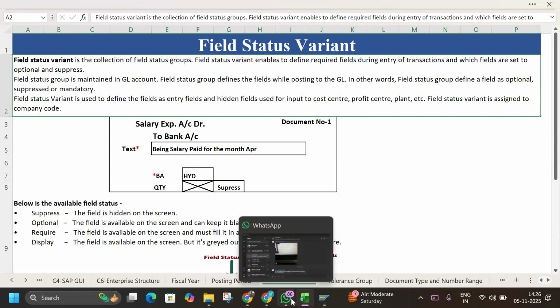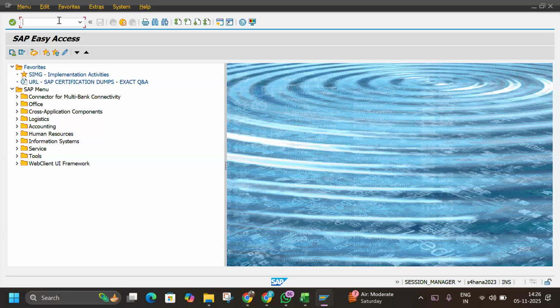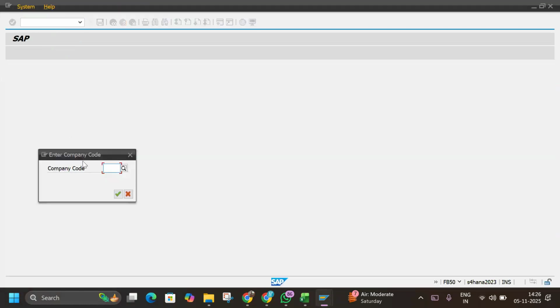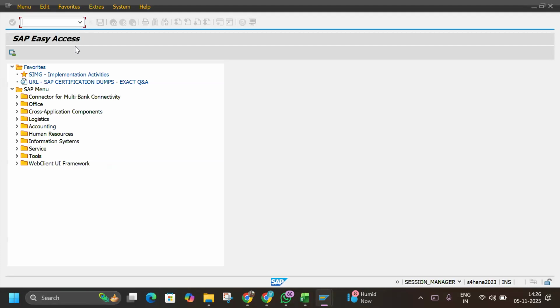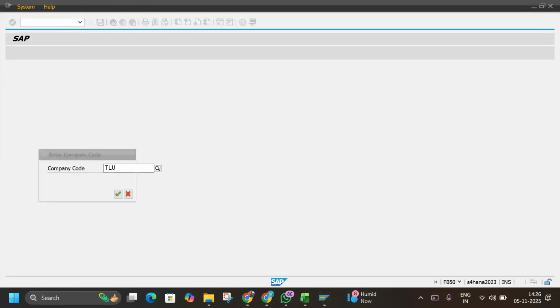I will show you here. If you go to, I'm showing you this. We have the FB50 T-code, which is to post a GL account. I will enter my company code. What company code have I created? Tech Lab. Okay, so I will go to this FB50 with TLUS. If you use TLUS, see here.